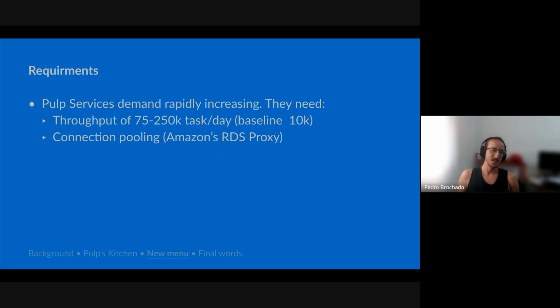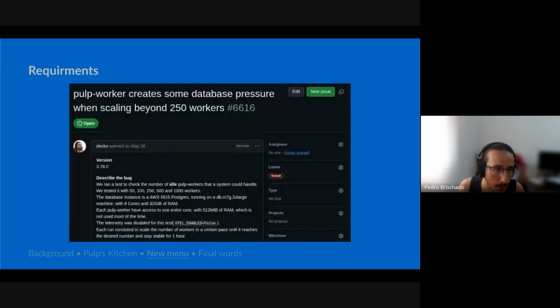Which is new demands, new requirements that came up. Basically, Pulp services is just growing very fast, and they need something about these numbers of tasks per day while we were at this number. So a lot of work to do. And scaling horizontally means they will need connection pooling, which RDS proxy had some constraints about the Postgres usage, which we'll need to overcome.